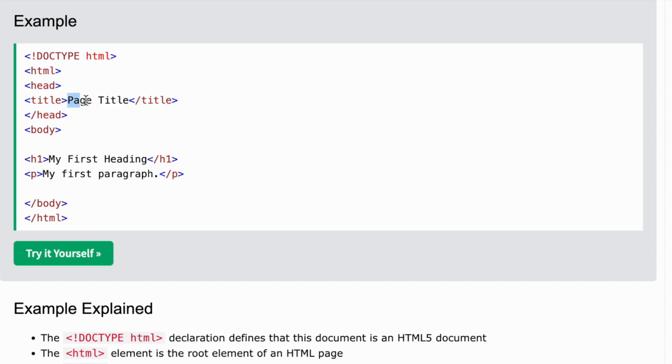So the page title is basically what will be displayed on the title section, the tab of your browser. Once you have written the title, you will close the title. Now if your head is complete, you have to close the head. So for closing the head tag, you will use slash head and you will close it. Now the head element of our website is complete.